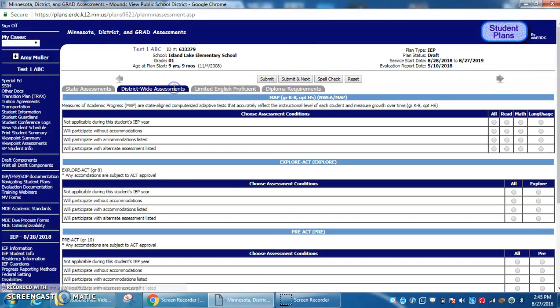So now I can go to district-wide assessment. The MAP testing, this is K through 8. We're going to say on this one, just so I can show you an example, that in reading, they're going to need accommodations.